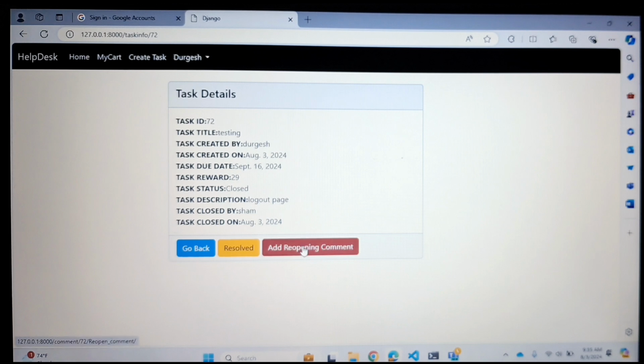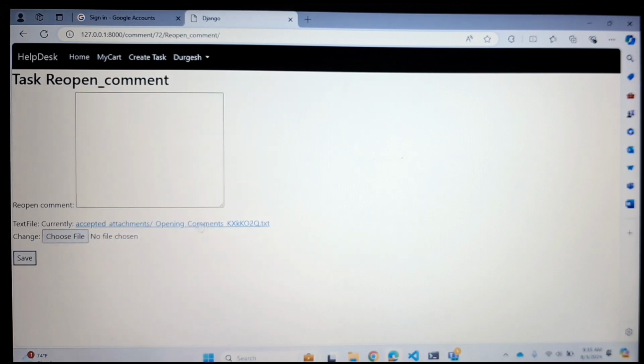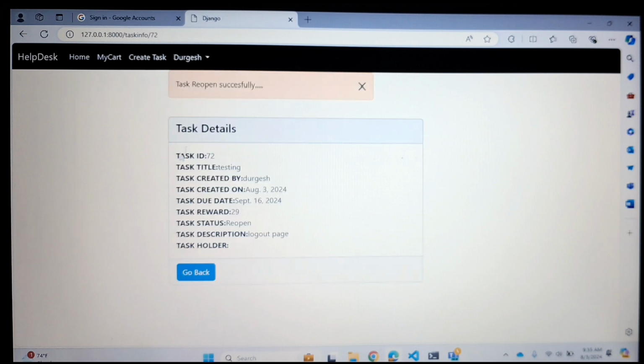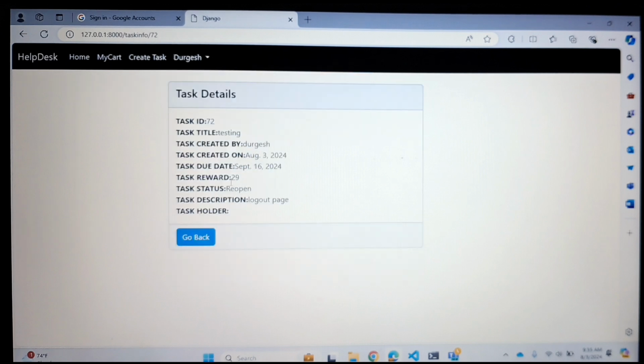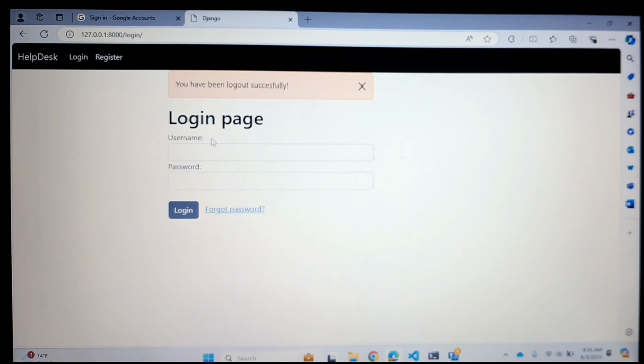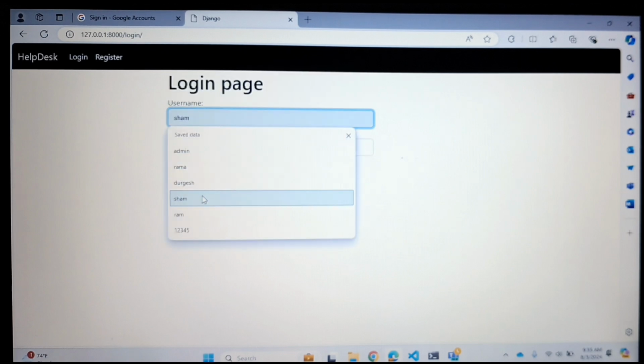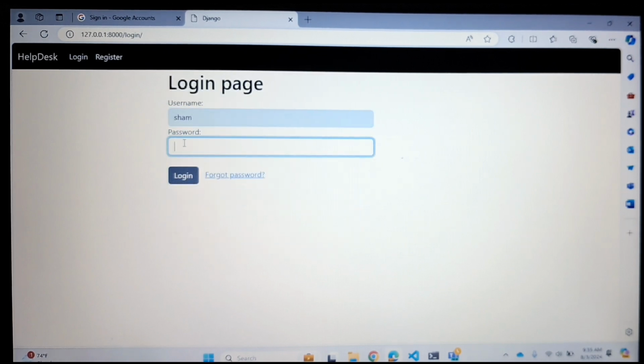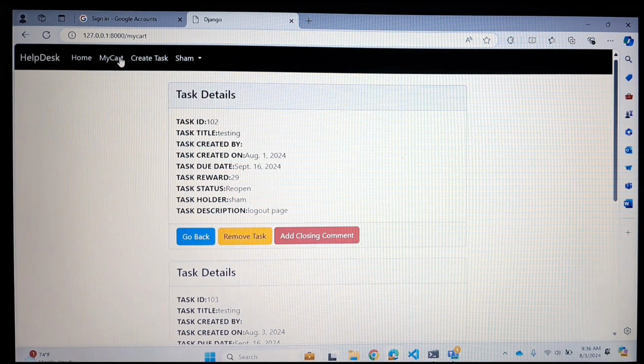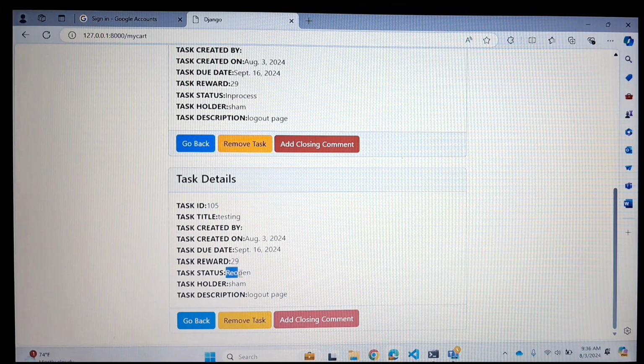So what you can do, you can click on add reopening comment, and whatever file is uploaded by the particular person who has closed that ticket, it's showing here. And from here you can add the reopening comment. Okay, and if you want, you can upload the file, or if you don't want, not a problem, click on save. Task reopened successfully. Okay, and if you again go to the user who has closed that particular task, which is Sham only, one second. So if you come here in my card, you can see task status is reopen.